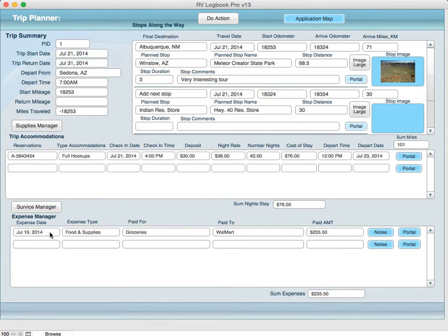So a couple of days before we traveled, we did an expense for food and supplies as the expense type. We paid for groceries at Walmart, and it was $235.50 for the items that we needed to put on board the RV to go with us, which included all the items in the supplies. And that's the things that we added. We could just add another record if we wanted to that could add the accommodations, if that's the way you want to manage your expenses. But this would break it out separately if you wanted to see it for just reservations and examples of your stay.